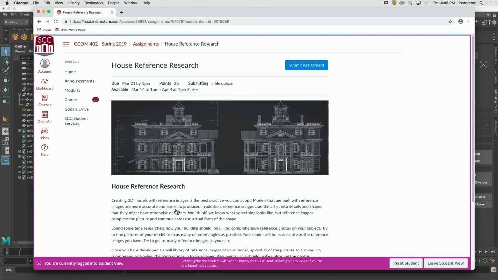Okay? You can also take your own reference photographs. So if you want to build your own house, go out and take 10 pictures of your house. Okay? If you want to make the technology building, which is not a great thing to make because it's a gigantic rectangle, or maybe it's the easiest thing to make, I don't know. Take some pictures. I want 10 reference photographs.